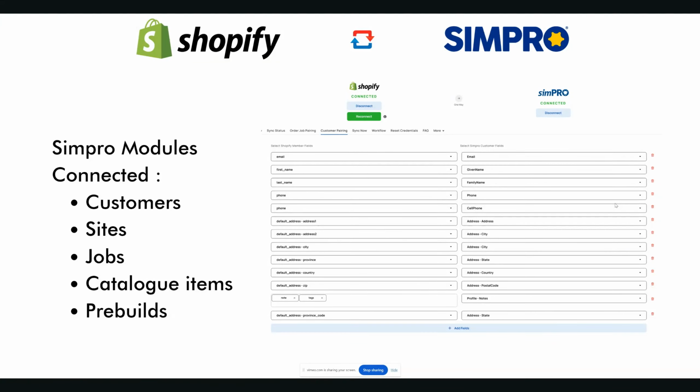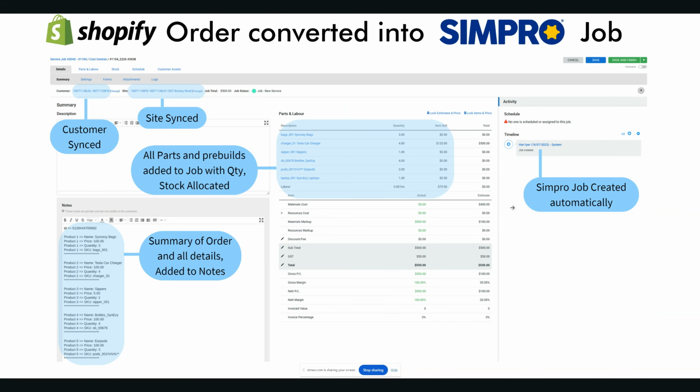We can create catalog items in Simpro if the item is not found in Simpro. We can also take an order from Shopify for either a standard catalog item or a pre-build, and we can look at both of those. So if you're just selling items for supply or you're doing supply and install, we can cater to both, as we can integrate an order with catalog items as a supply item or as a pre-build which has the supply and install components. So let's look at how this works effectively.